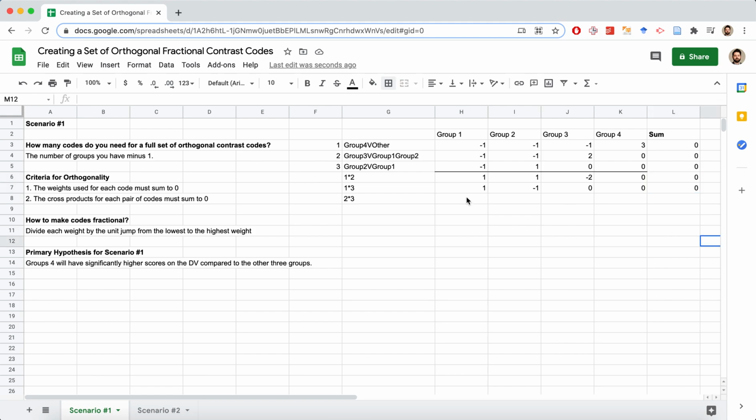Now the sum of the cross products comparing code 2 and code 3. We do this again, this is the last time. So now we're comparing code 2 times code 3. Okay, and again, we end up with a positive 1, but then we drag this over, and this occurs for each group comparing code 2 and code 3.